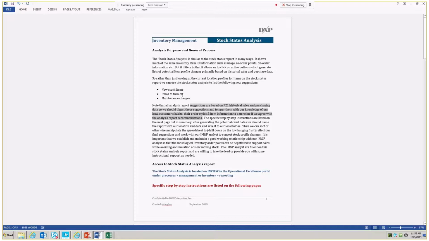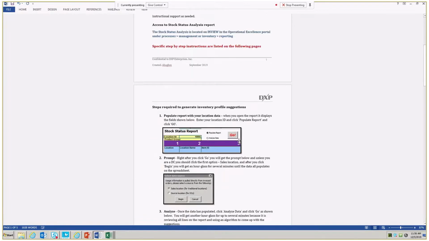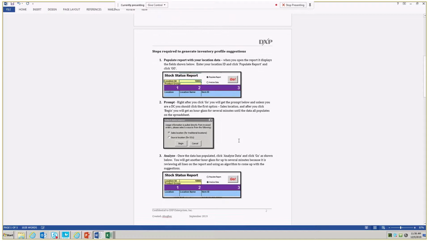You can see here that the first page of the SOP gives real general information about the purpose of the SOP and the purpose of the report. On the second page, it starts moving into the actual detailed step-by-step, click-by-click things that you do to generate this report. You can see in the very first option, it shows you put in the location ID number, you click on Populate Report, and you click Go.